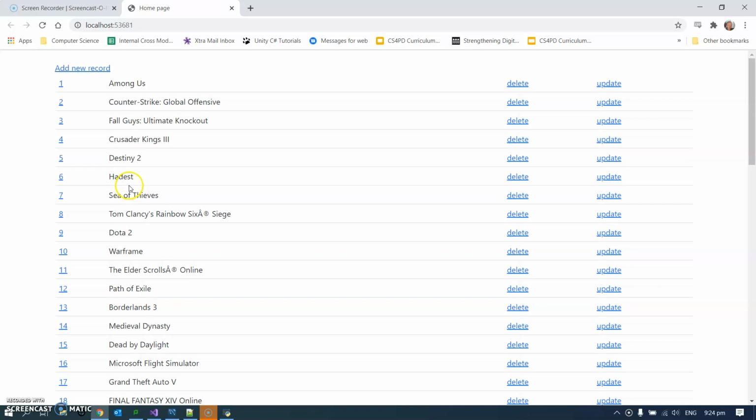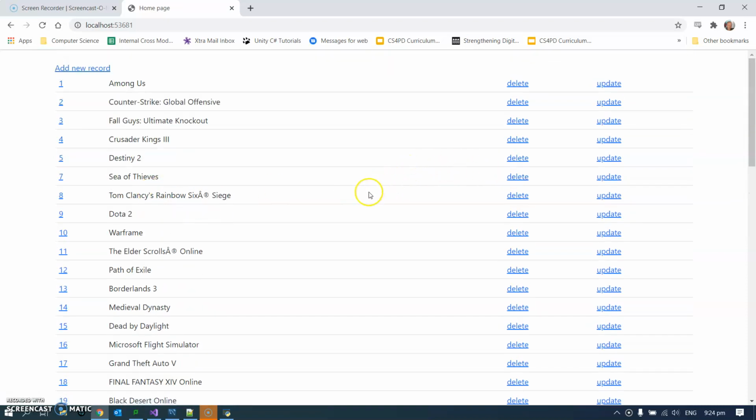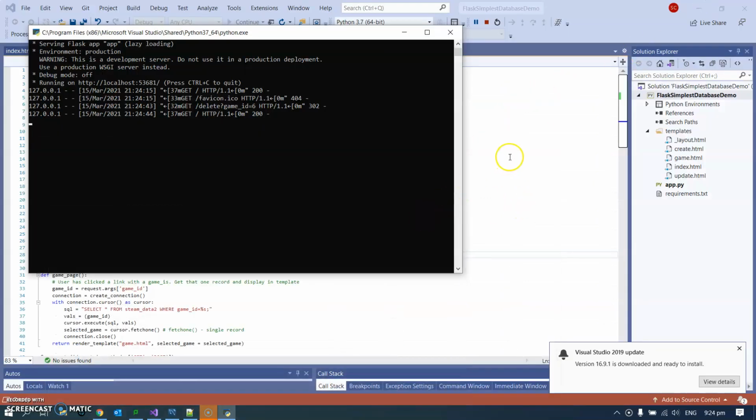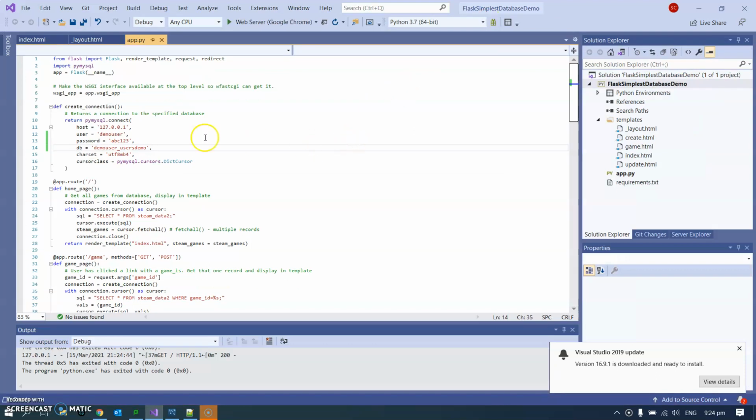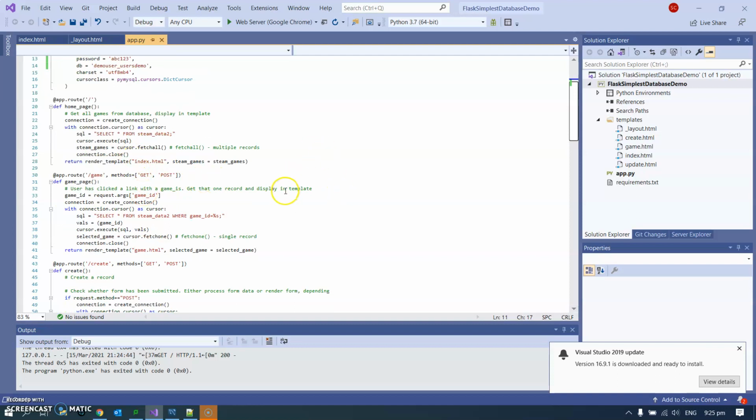I've got my Steam data application, which runs as you'd expect, does the full CRUD thing. So that's currently running on my local computer. You could be running on the school 10.0.0.17, whatever, as long as it runs, and this is the one that I uploaded to Google Classroom a couple of weeks ago.